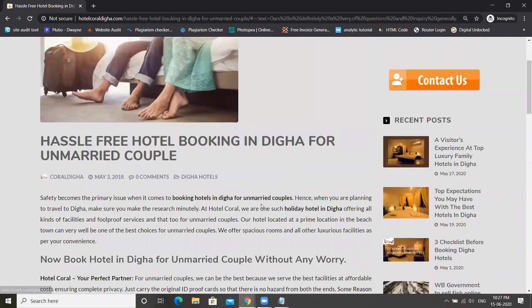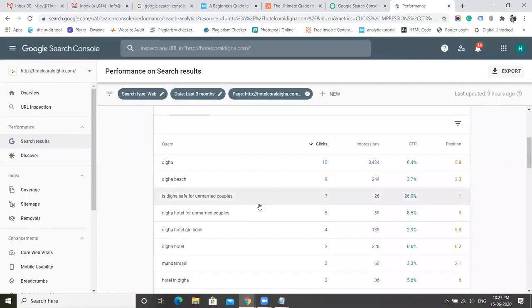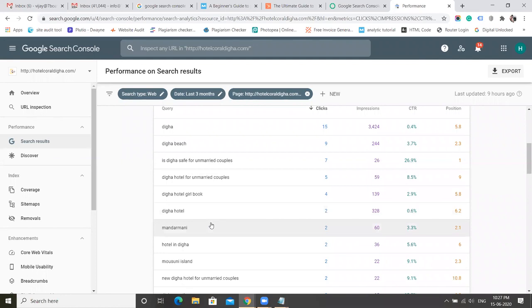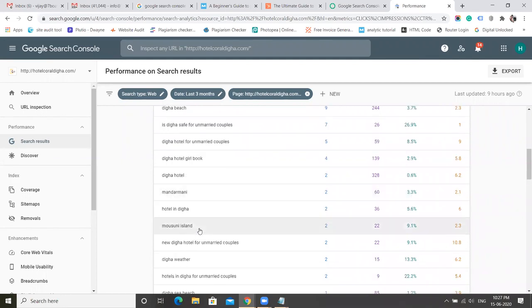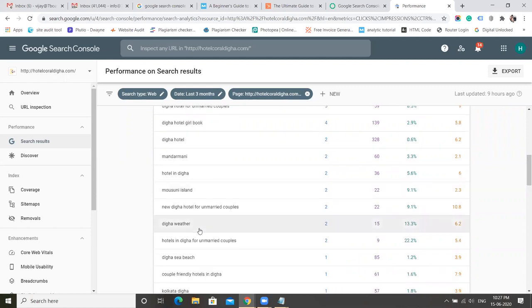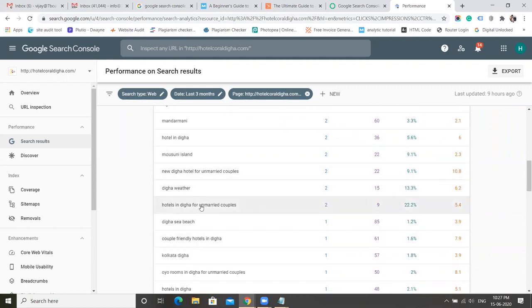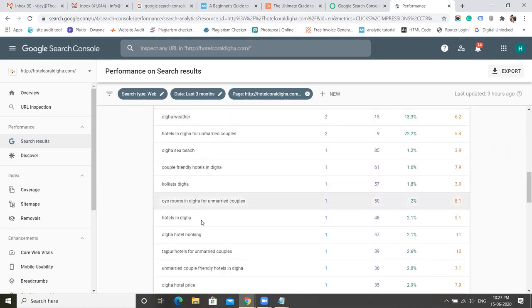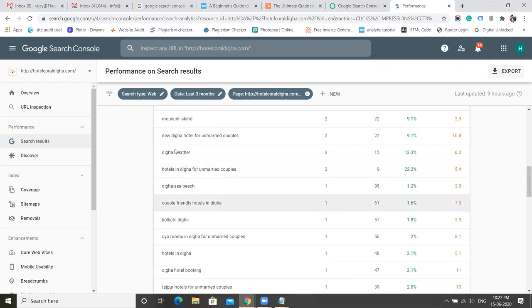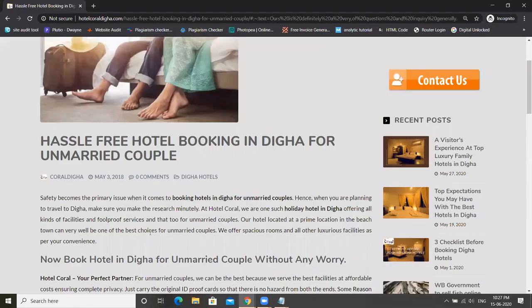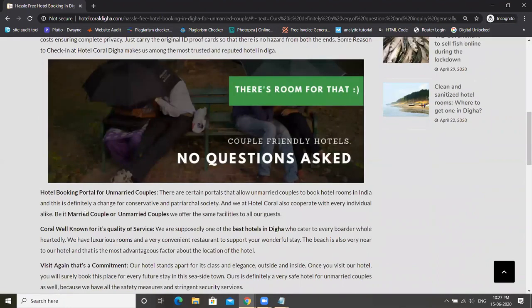Alright, so based on search intent, at times Google shows your website. Mandarmani, if someone has searched for Mandarmani, my website came up. Mousuni Island, they searched that and it also came up. Now, at times you will see some keywords may not have been used in this landing page. For example, couple friendly hotels in Digha. Let me see. It has not been used.